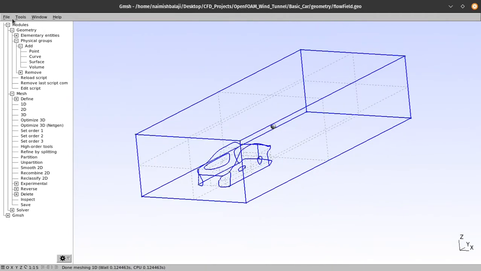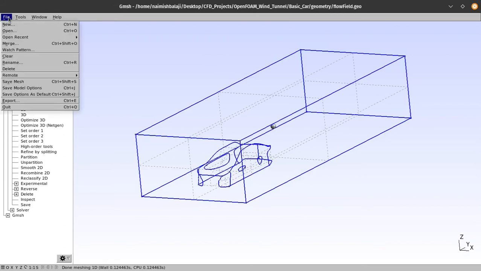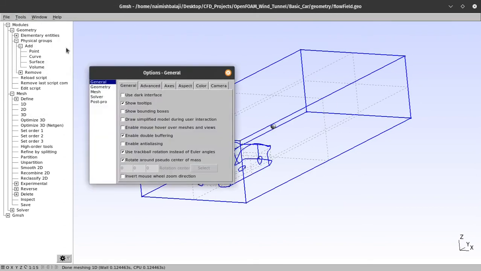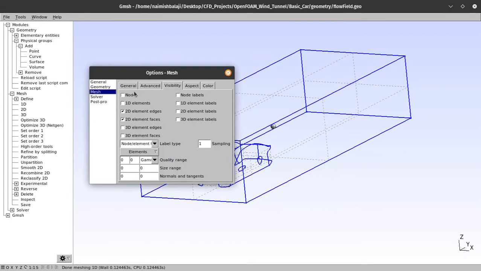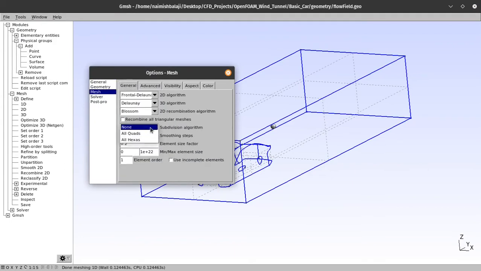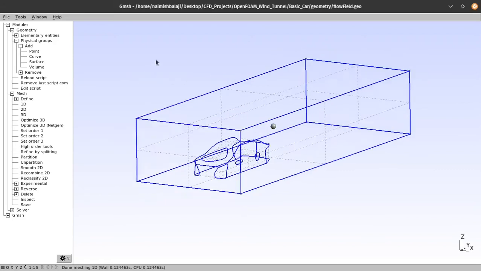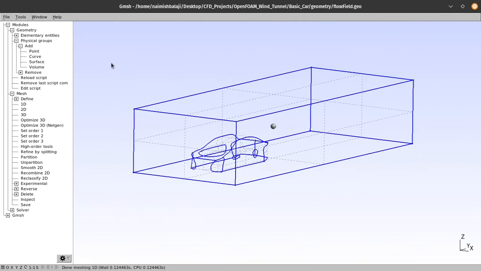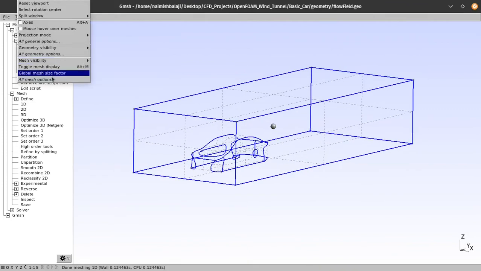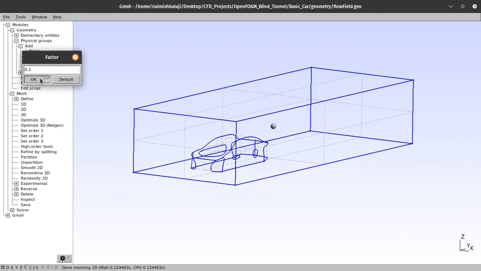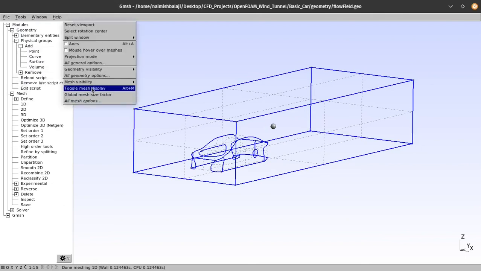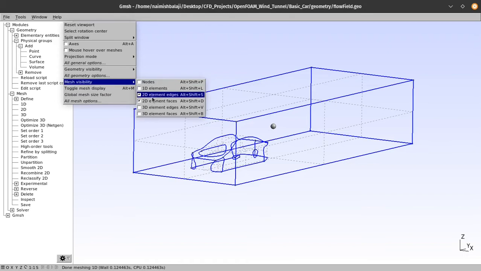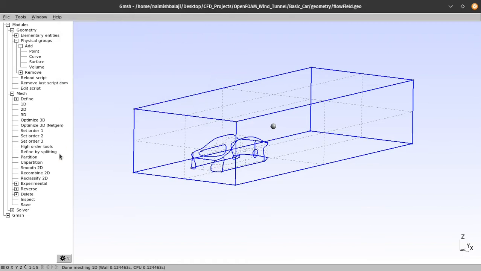So in Gmsh, you actually have a couple of options with regards to what kind of mesh you can generate. So you have a tetrahedral mesh, a quad mesh, or a hexahedral mesh. So we'll try generating a hexahedral mesh for now. And now that our surfaces have already been defined and our global mesh size factor has been set to 2.2, which is the value we're taking for our case, let's toggle mesh visibility so that we have only 2D faces visible for now. And let's start by generating our mesh.